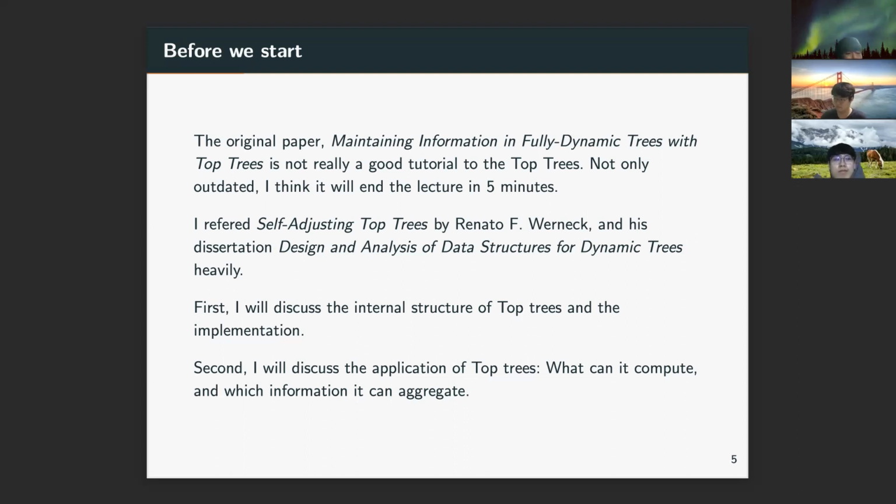Our lecture will be mostly based on the self-adjusting top trees paper by Renato Werneck. First, I'll discuss the internal structure of top trees and how to implement this, but I won't get too much into the implementation. I'll skip a lot of details, mostly because I don't know them. Second, I'll discuss the applications of top trees. So if we have that black box, what are you going to do with it?